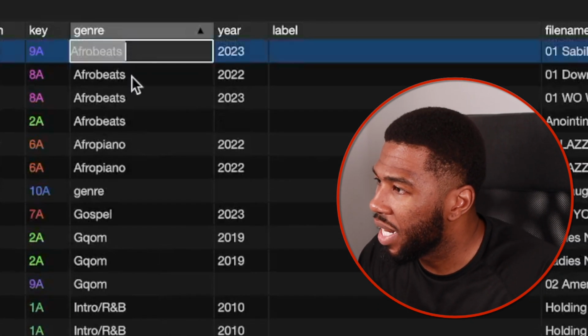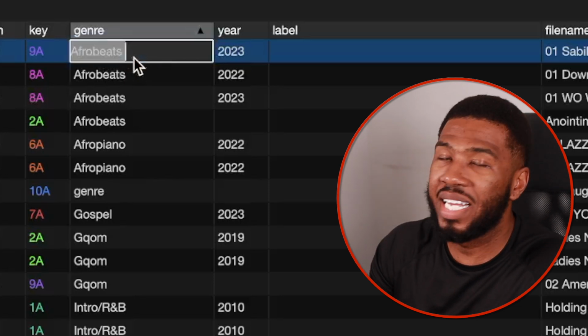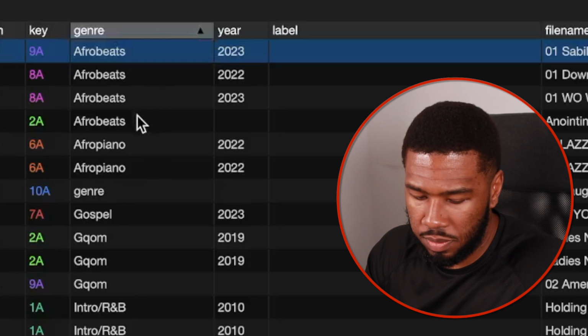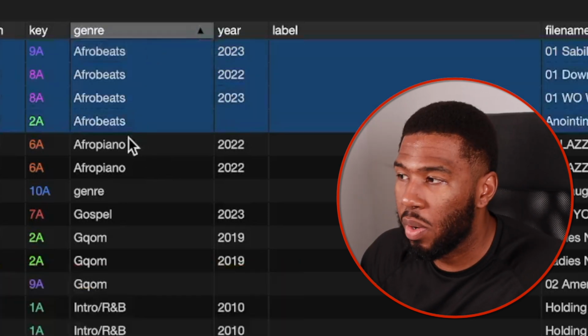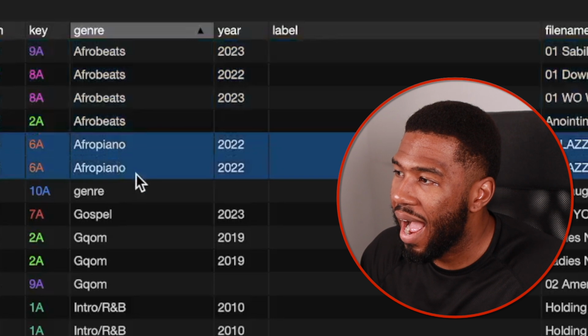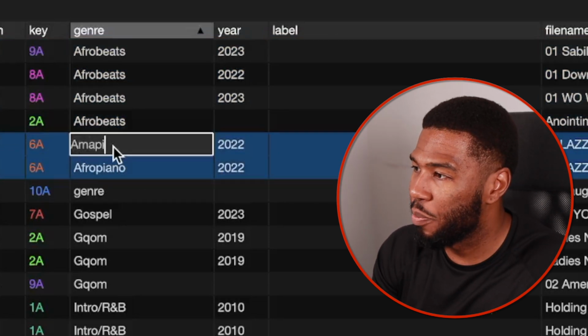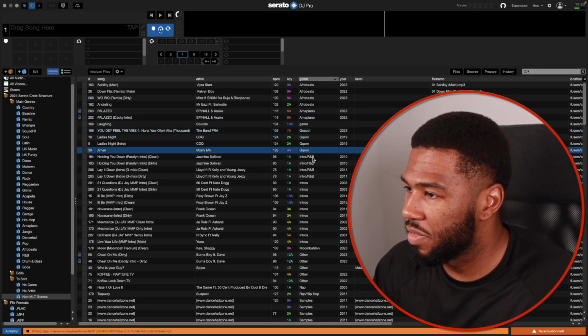So if you have a look in here, this is a funny one. So we got Afrobeats at the top, but it's got a space at the end, so it's not gonna get picked up. So I'm just gonna highlight all of these and then get rid of the space at the end, and that will clean that up. We've got Afro piano, which is not a genre, so we're gonna put Amapiano here. Then we got a genre here, then we got gospel, so we're gonna leave these for now.